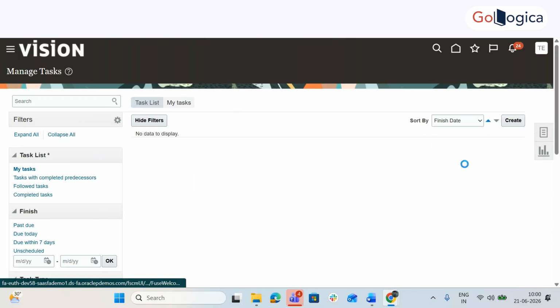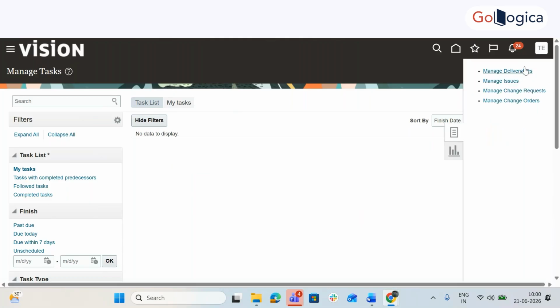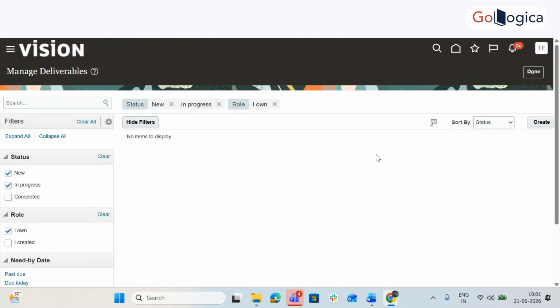What all things can be managed from this page? Deliverables can be managed. If I go to the front end project module of project execution management, I'm the manager. I'm assigning a deliverable: Kirti, complete this activity. You will see this here. If you click on manage deliverables, if anything is assigned to us, you will see it here.